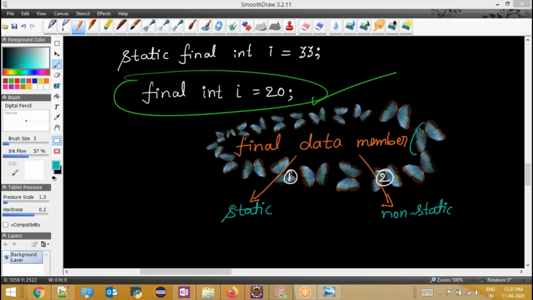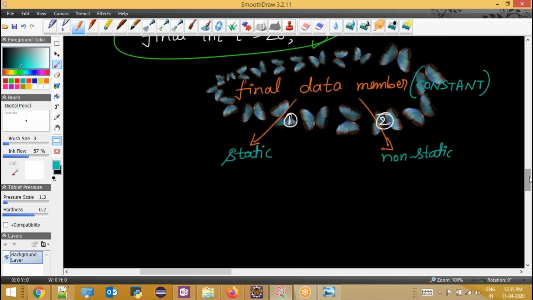So here, final data member means what? Constant. There are two types of constant. One is called static constant, another one is called non-static constant. Now what do you mean by static constant? Listen, static means what? Only one copy is created, right? Actually, this is called a global constant.